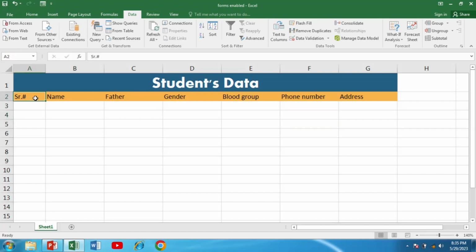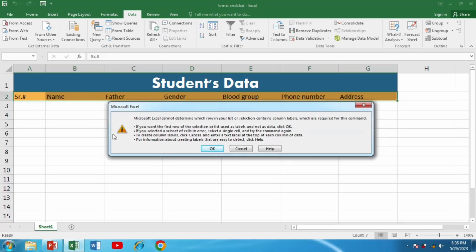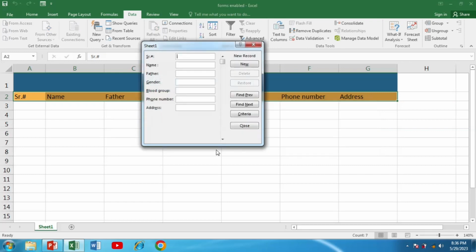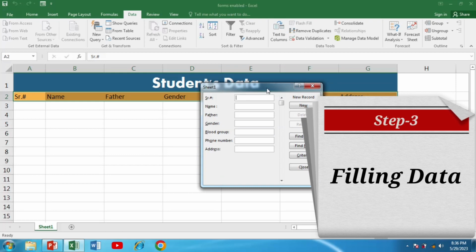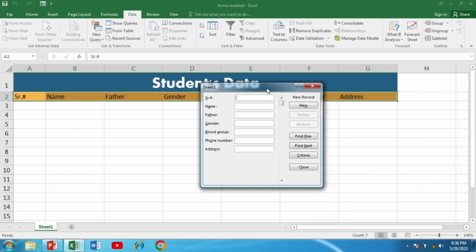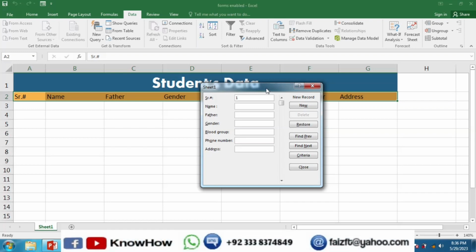Now you have to select the headers of the different columns that you want to become different categories in your form, and then click this form option. A pop-up box will open and you have to press OK, and when you press OK, a dialog box will open, and in this box we have to fill the information of different students. For example, I am filling the information of the first student.